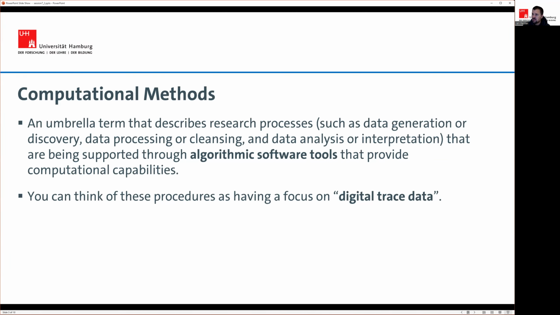qualitative methods, and quantitative methods, or design methods like design research methods, where quantitative methods have, so to speak, a focus on numbers, and qualitative methods have a focus on words, and design methods have a focus on artifacts, you can think of computational methods as having a focus on digital trace data. And in a separate video lecture, we discuss this set of digital trace data.